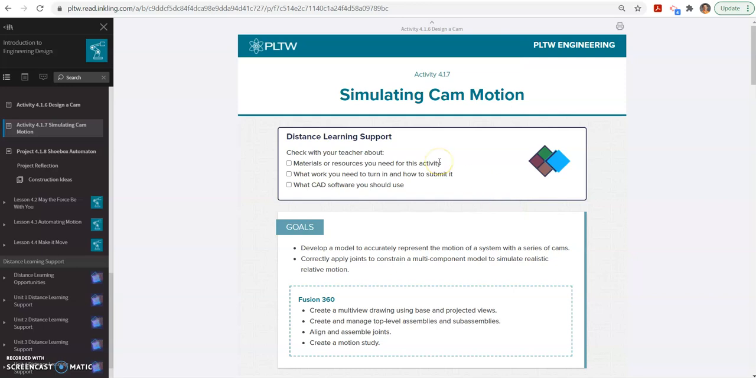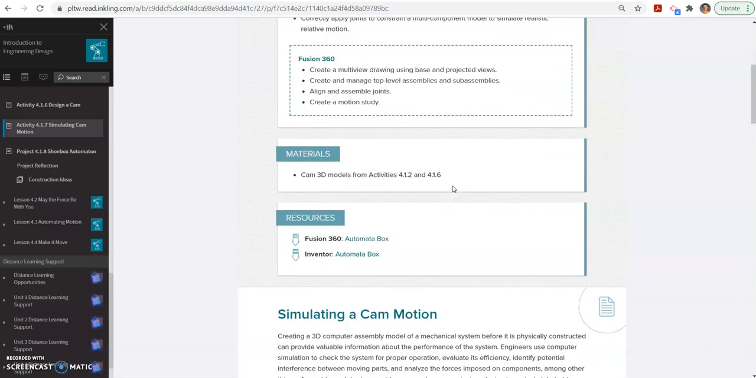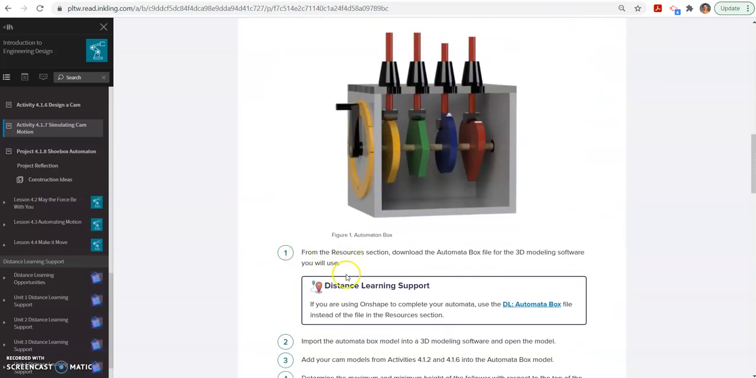Hello, and in this video we'll be working in IED 4.1.7 simulating cam motion. We'll be using Onshape in this video, so to begin we'll log into POTW and we'll go down to number 1 and it gives us this automata box we can make a copy of.